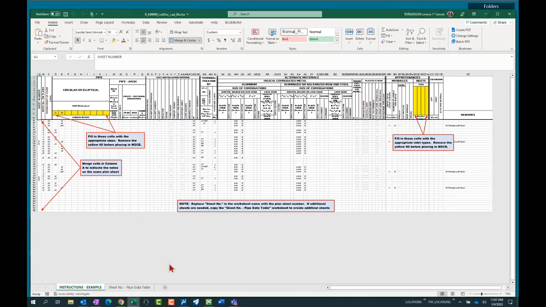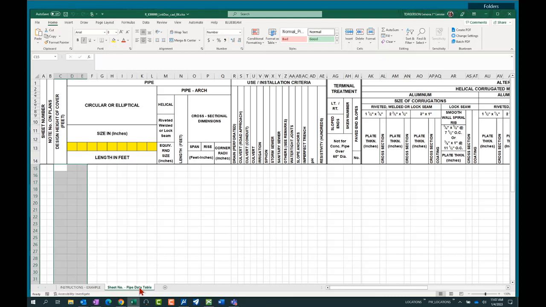I see right now, this one says sheet number pipe data table. I'm going to do my very first one, and it's going to be the BD01. So I'm going to right click on that worksheet, rename, and replace sheet number with BD01, and hit enter.